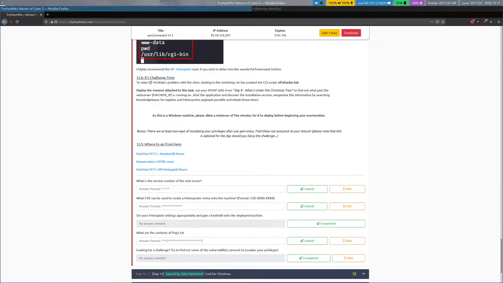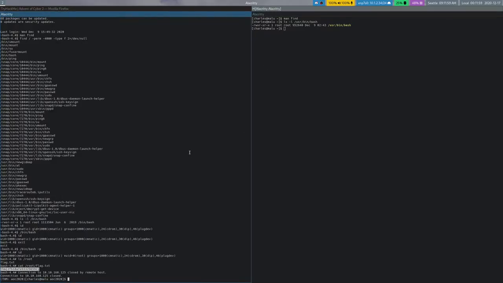Challenge time. To solve Elf McSkitty's problem with the elves slacking in the workshop, he has created the CGI script elfwhacker.bat. Deploy the instance attached to this task. Use your nmap skills to find out what port the web server is running on. Visit the application and discover the installation version. Weaponize this information by searching knowledge bases for exploits and interpreter payloads possible, and whack those elves. Cool. They give us a hint that we should start with nmap scanning it, which is almost always a good path to go down. So let's follow that hint.